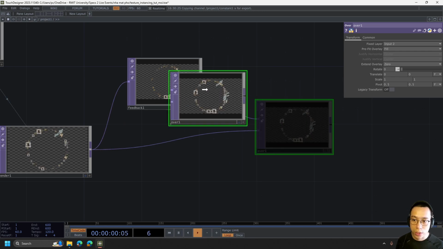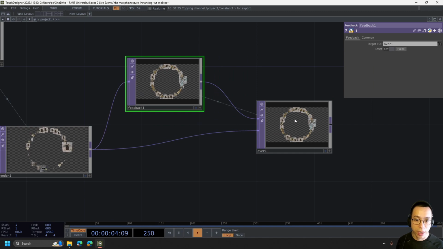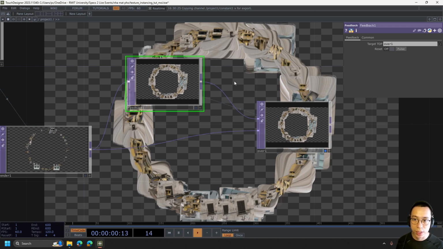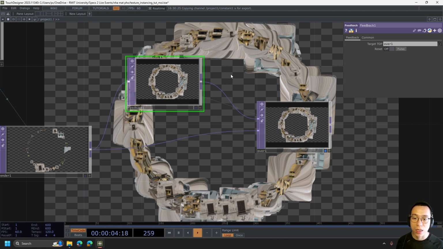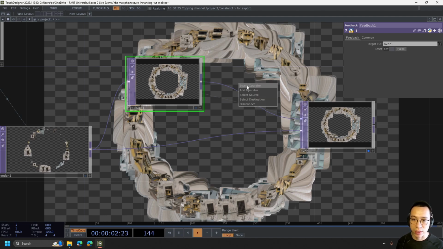And then put the over back to the target. So we have all of this beautiful generative feedback from the texture. And what we want to do next, to be able to recreate this kind of tunnel of texture, is add in a transform.